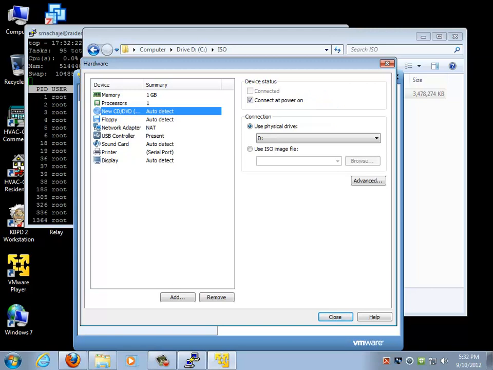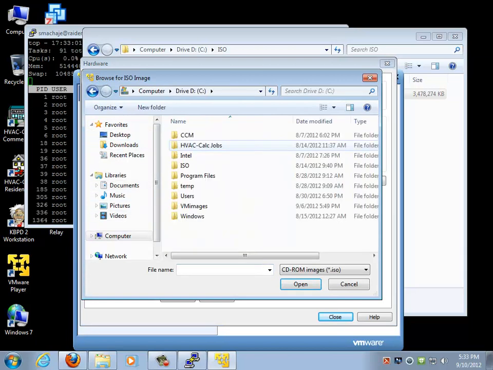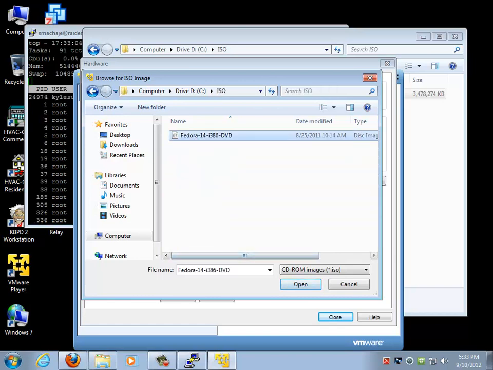the actual CD-ROM. Right now our virtual CD-ROM is pointing to the D drive. The D drive is automatically linked to the optical drive that you have in your PC. But I happen not to have the CD-ROM itself. If you want to take the CD-ROM from the book and put it in the drive, that would work perfectly. What I would like to do is use this virtualized CD-ROM, the ISO file. So I'll select use ISO image, then browse, and go under computer, C drive, ISO, and Fedora.